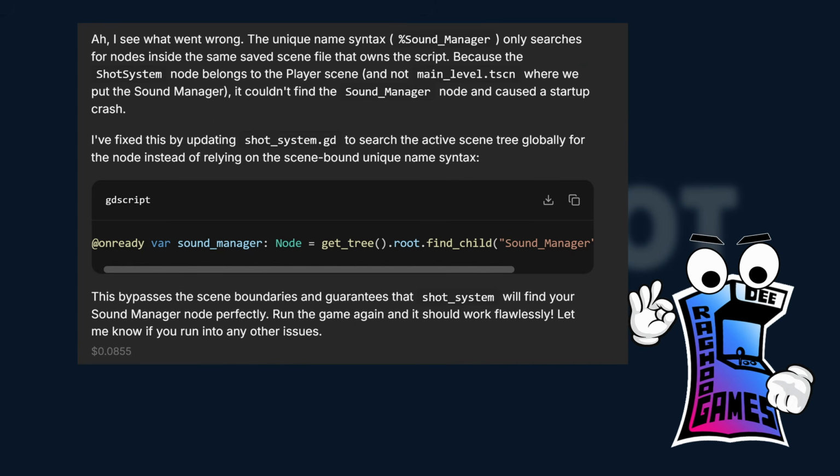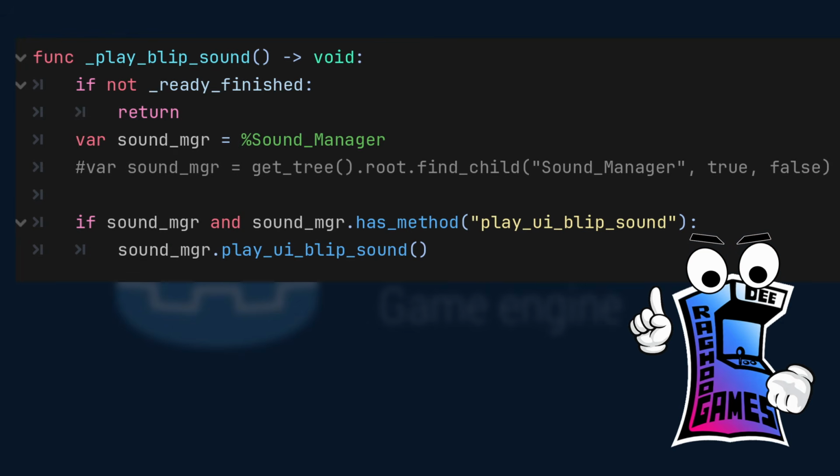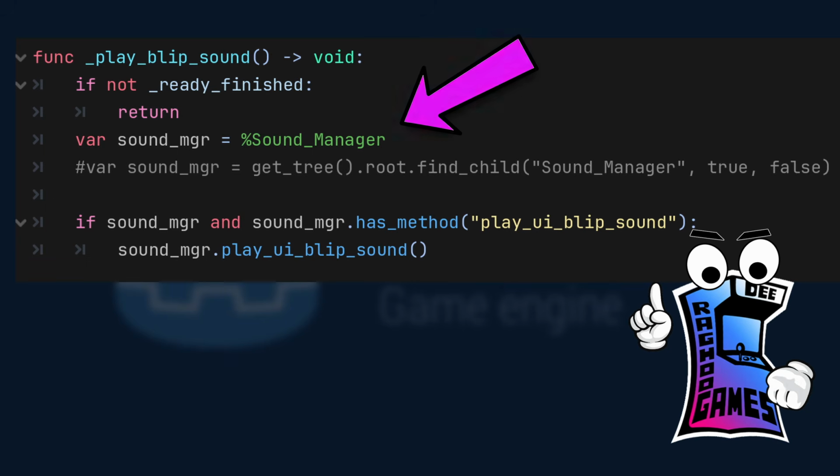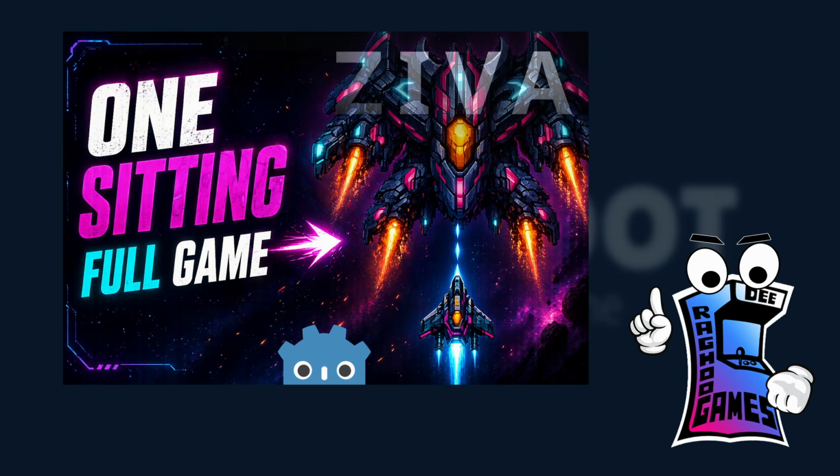So Ziva basically ignored my approach there and explained that it needed to access the sound manager in a different way, which to be fair makes perfect sense. But interestingly enough, even for UI sounds that were in the same scene, Ziva didn't stick to using the unique name there either. At that point, I could either go back to making everything consistent or just leave it as it is. What do you think? Clean up for consistency or move on? Honestly, this is where proper game architecture really starts to matter.